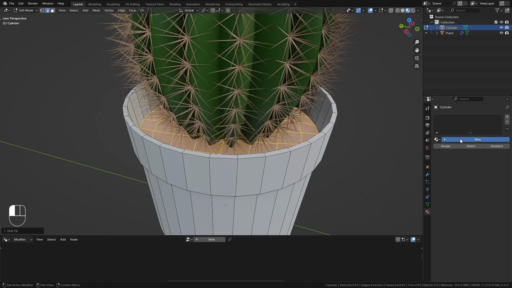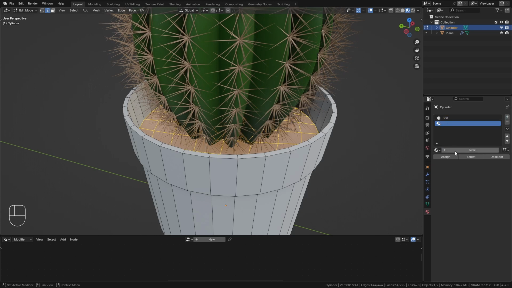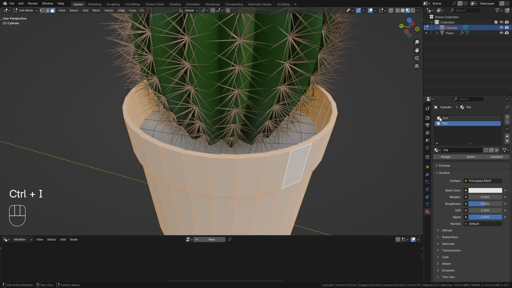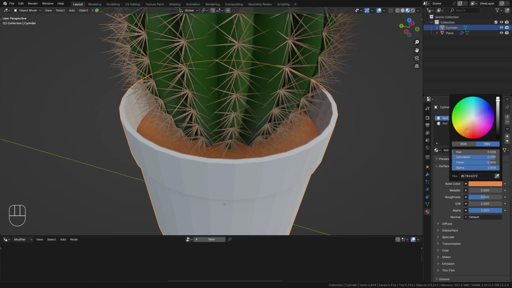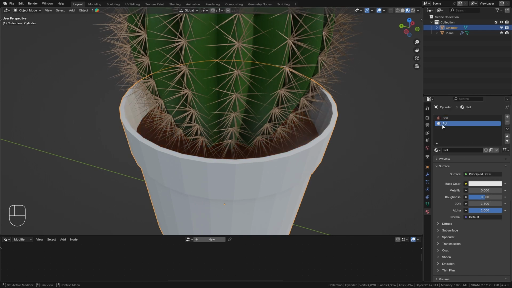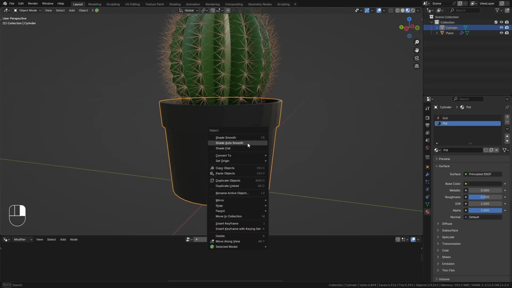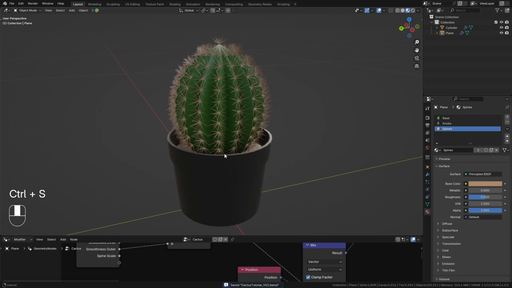Then we also need two materials for this. One of them is going to be the soil and the other one is the pot. Then let's assign this inner part to the soil. Ctrl I to invert the selection and assign the rest to the pot. So for the soil, I want this dark brownish color. And for the pot, I think I'm just going to go with this black color. Right click and also enable auto smooth. And now we have our nice little cactus.